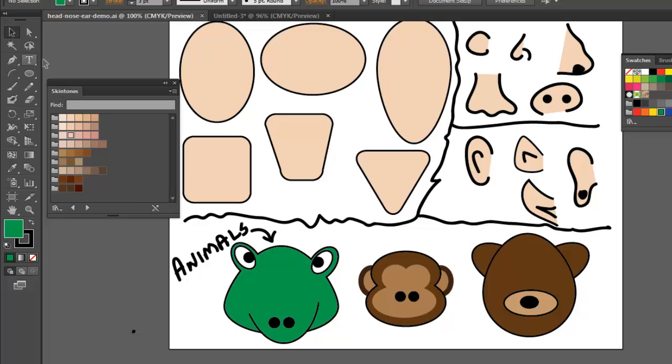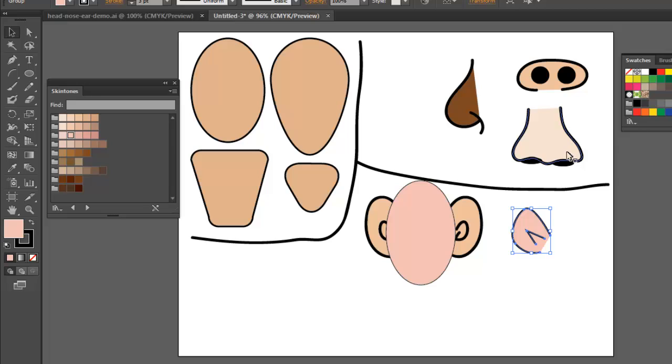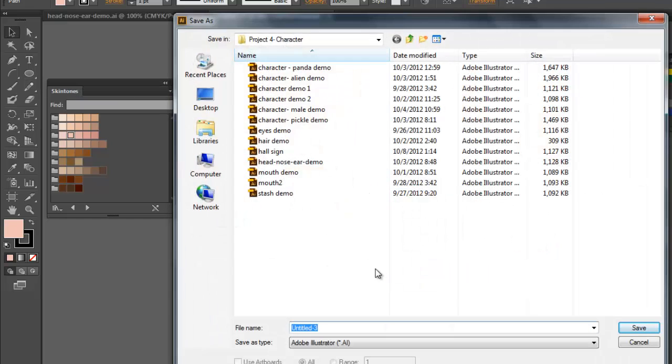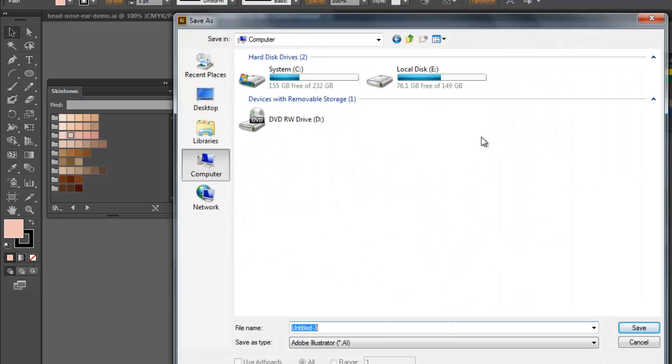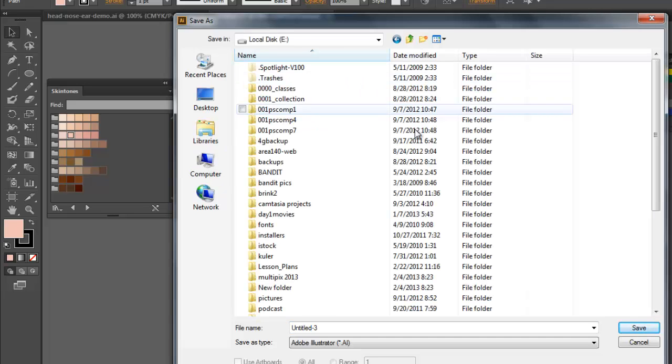So again, your goal here today is to come up with 3 heads, 3 noses, and 3 ear styles. Whether or not you have a whole set of ears is really up to you, but 3 ear styles. And once you get that done, you're going to go File, and you're going to go Save As. And again, I am not connected to my Drive H right now, but you would go to Drive H, and this would be called head. Just think about the things you made: head, nose, ear.